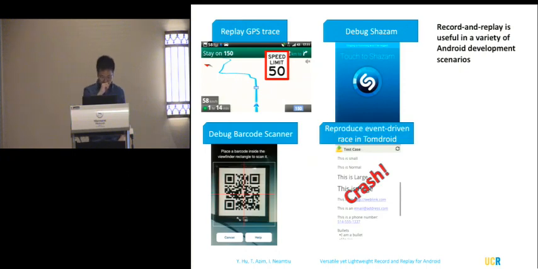Also, as mentioned in the previous talk, Android is multi-threaded and event-driven. So there are cases where complex event schedules can cause bugs, and these kinds of bugs are very hard to debug. So we want to use replay techniques to debug some kinds of event-driven races.